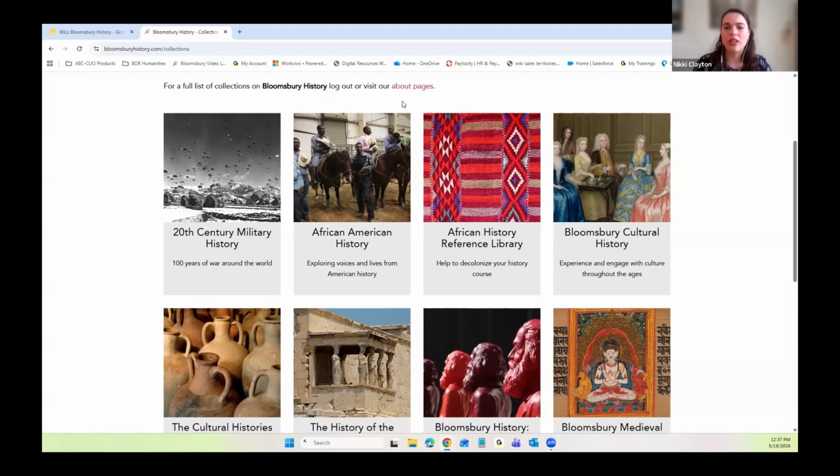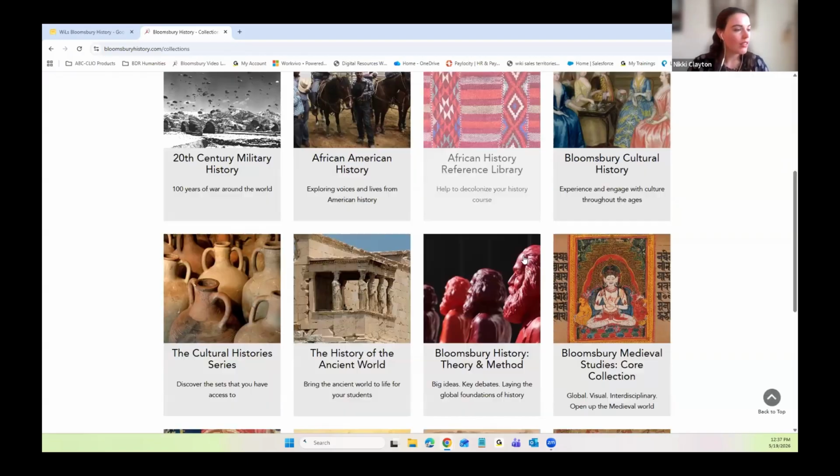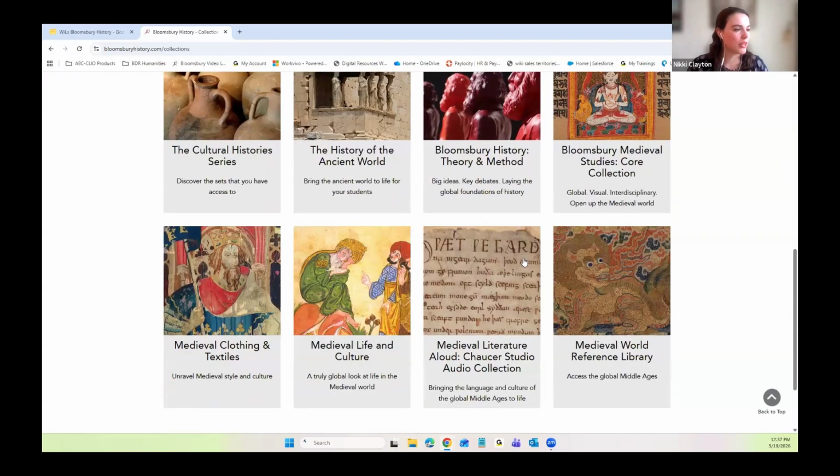So the collection delves into the lives of influential figures such as Harriet Tubman, W.E.B. Du Bois, and Fannie Lou Hamer, while also covering literature, political movements, and folk traditions. So this collection helps students engage more deeply with American history through diverse perspectives and discover new ways of understanding the past. There's one more collection I want to highlight for you.